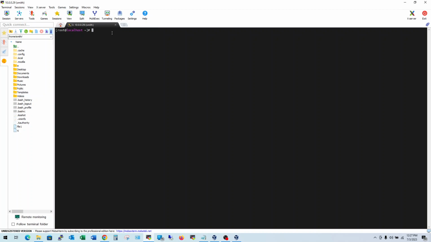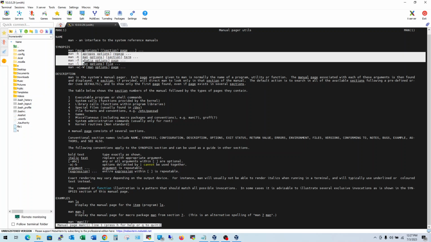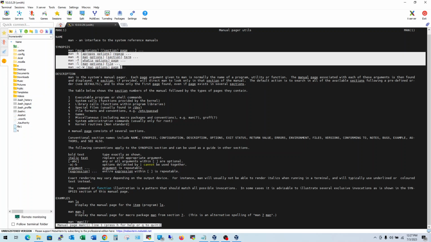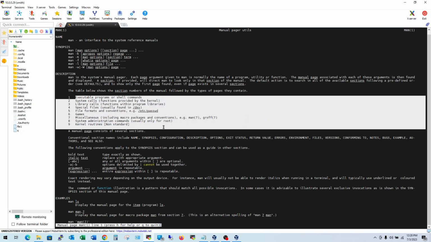Now we see man. What is man? We say man man, the help manual pages for man. From here we can see what man itself is capable of. These are all the switches here, right? There's man -k, man -f, and all the options available here. And you can see here there are 9 sections of the manual help.